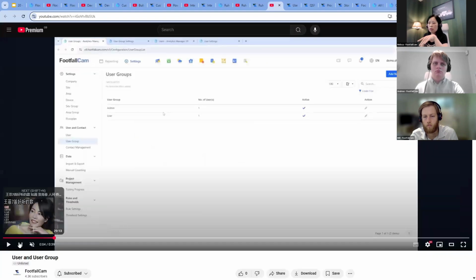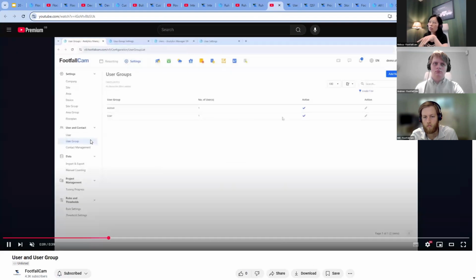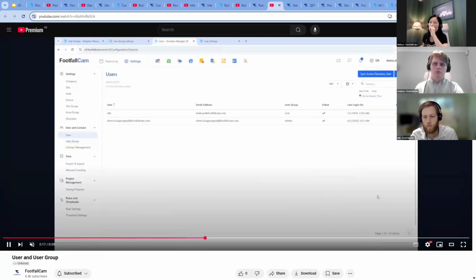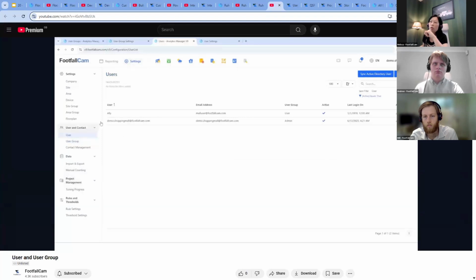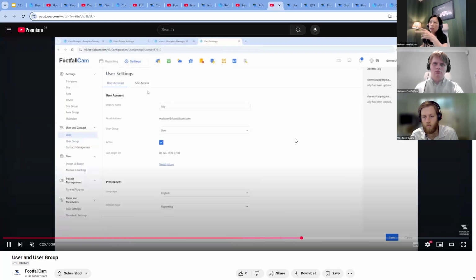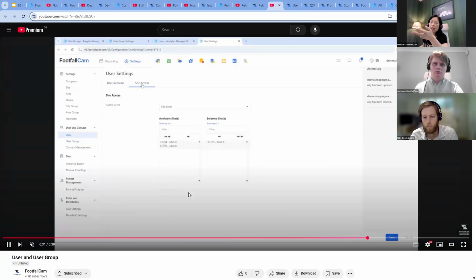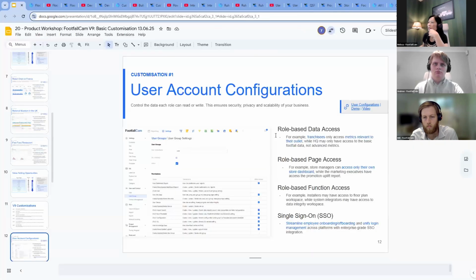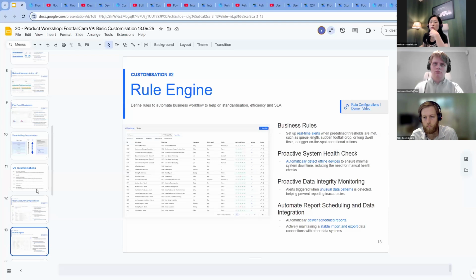So let me show you a video as well, so you can access this video. You go into settings, and then you can create the user group. On that, you can edit it, and you can deselect or select whichever access you want to provide, as we mentioned before. Then you come into the user list and you can adjust it. You can set which user group access he can have, the languages, and which sites he can have access to. So that's for that. And the next one is rules engine.